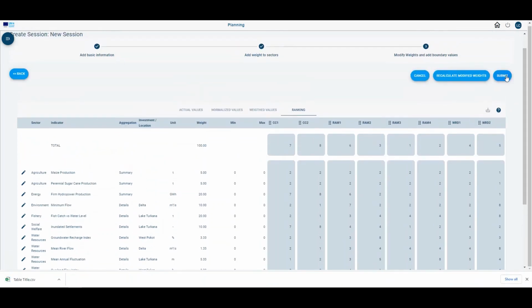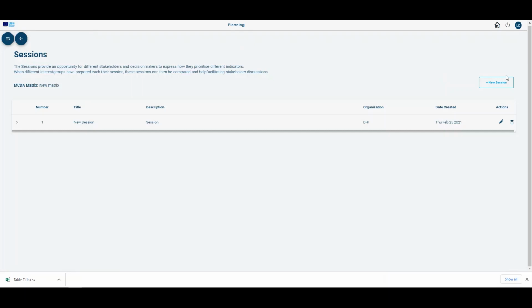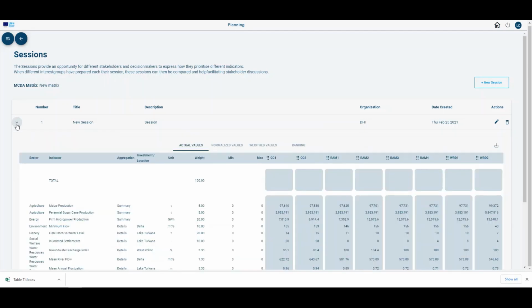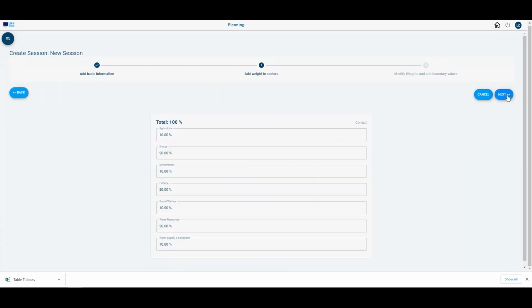Once you click Submit, then your session is saved. Here we can see our new session in the Sessions table. You can look at the session by clicking the arrow, and you can edit the session or delete the session by using the icons on the right. When you edit a session, you can change the title, description, organization, and you can change the weighting for the sectors.